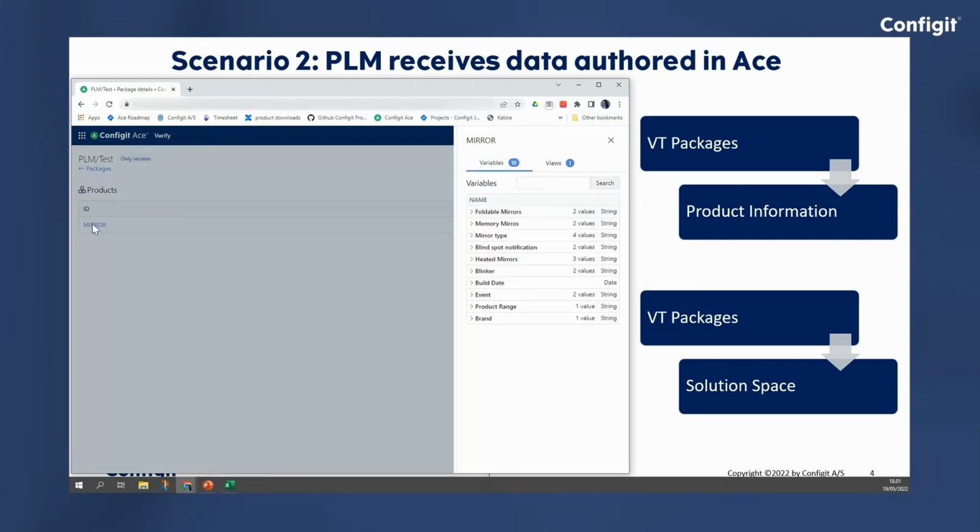And when I click on the mirror, I can see here the list of the feature families or variables. So this is the type of product information that might be needed by PLM, depending on what's authored in PLM. If ACE is the master of the library, then it might be very valuable for the PLM system to know that a mirror exists as a product model, and here are the features that you can find on that.